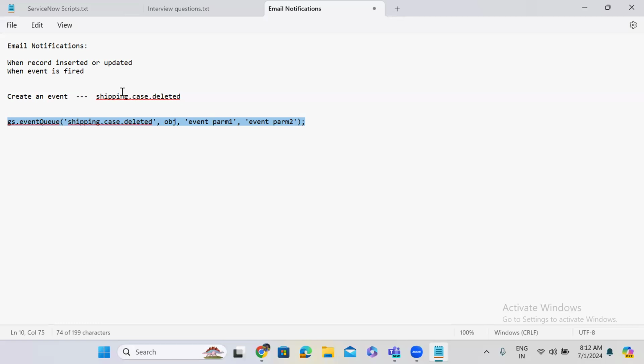You can write this line of script in any server side script: server side UI actions, business rules, scheduled jobs, any server side script. Now I am writing this line of script in a business rule.